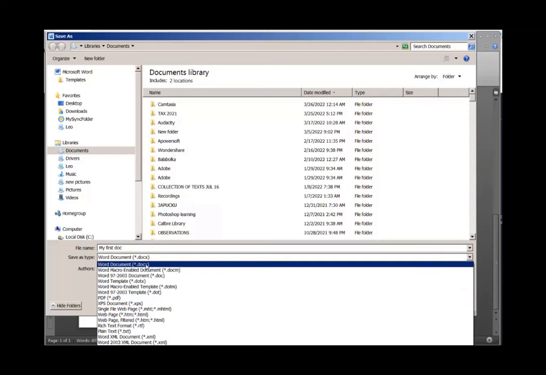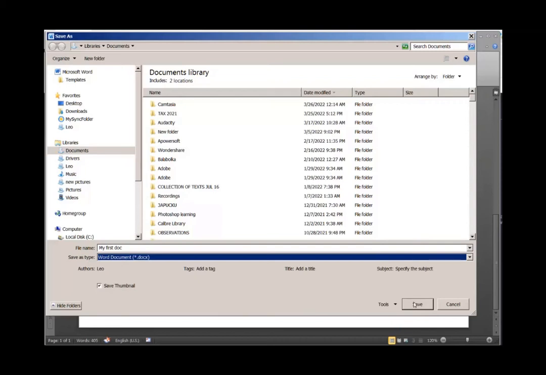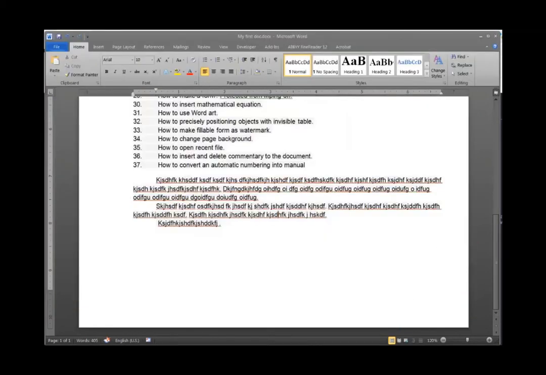But in this case, we will save this document inside of the Documents folder. So I will go for my first doc, Word document, and then press Save. So it will be saved.